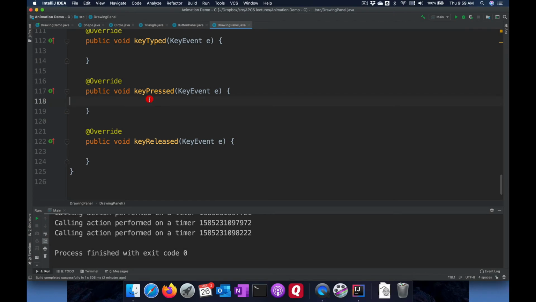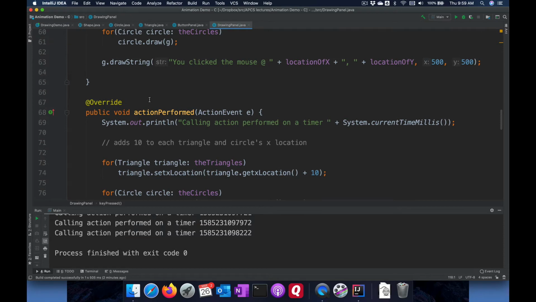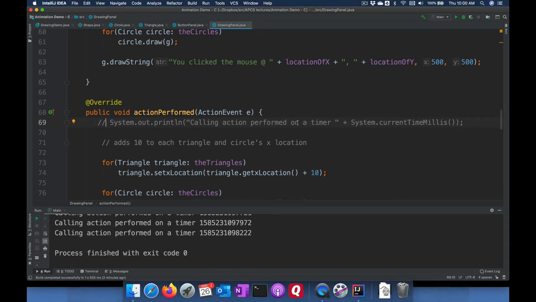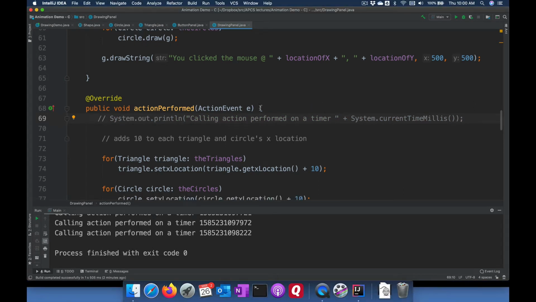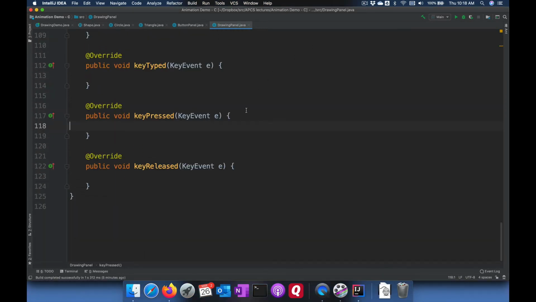So down here in the key pressed event, we're going to try and react to a key that was pressed. You know what? Before we do that, though, I'm going to take out some of the debugging code I had earlier in action performed. Just going to comment out this calling action performed on a timer. That can be a little bit distracting when we're testing for key events and mouse events. Once that's done, we can go back to key pressed and start filling it in.